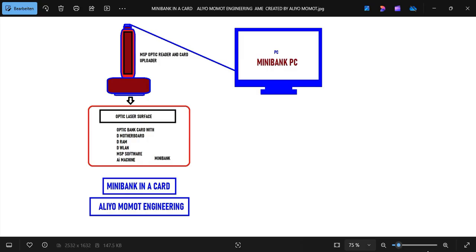Something is spelled out here. It's called the MSP Bank, a mini bank in the card. Like having a very big bank that looks mini in a card.